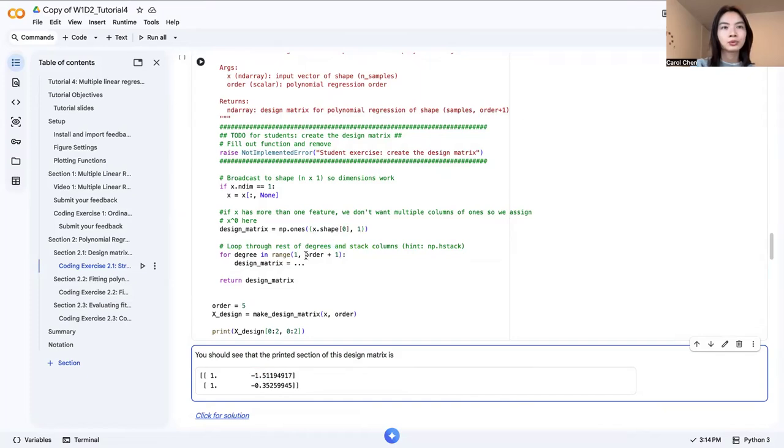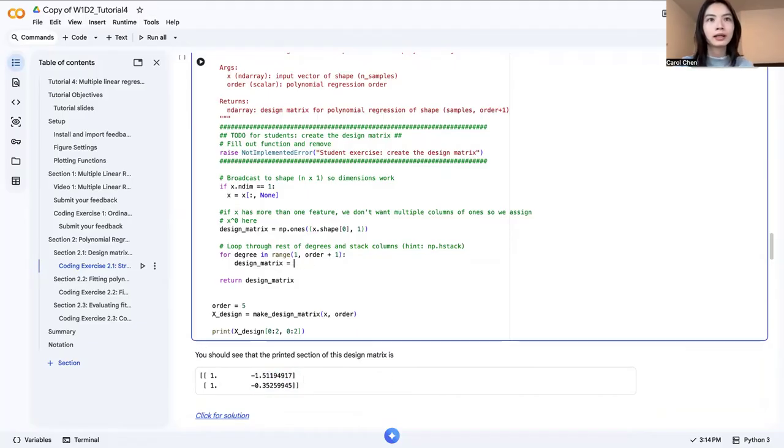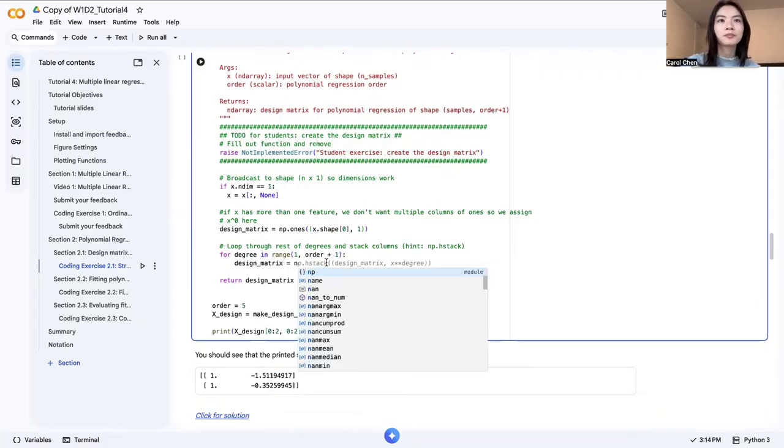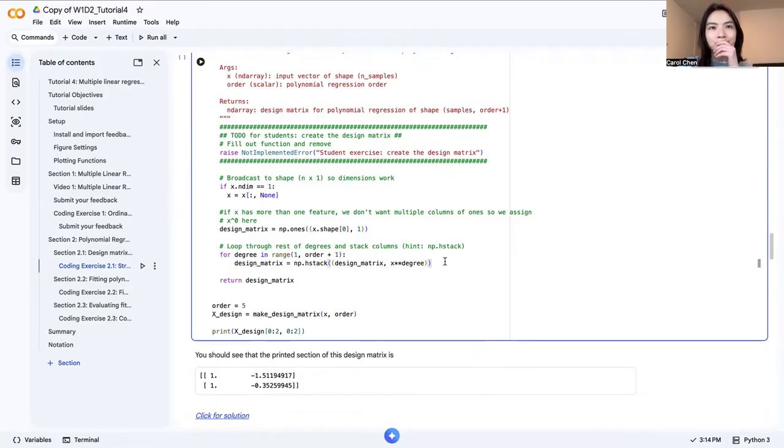the x to higher powers to stack horizontally, like something like this. So this is the first row, this is the second row. We want all the rows to stack horizontally together. So we already put x to zeros power here, and then we want to loop through for x to the first power, second power, third power, etc. So here, as it suggested, we should use np.hstack.